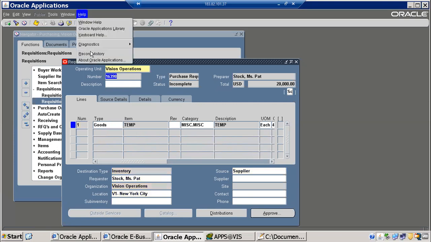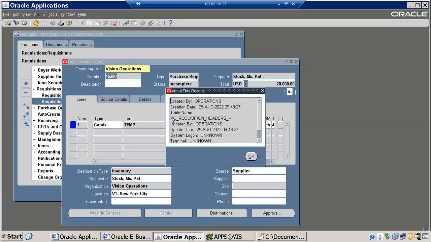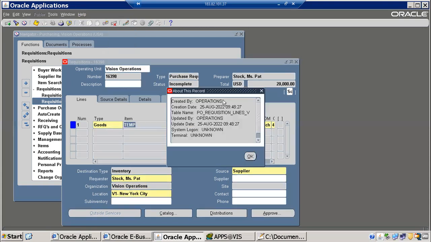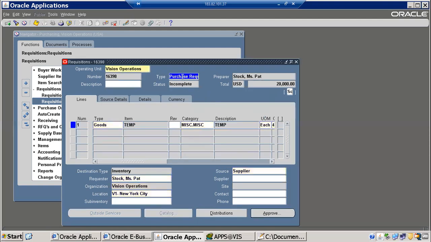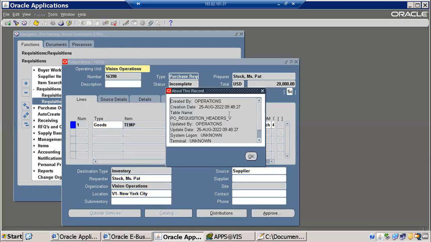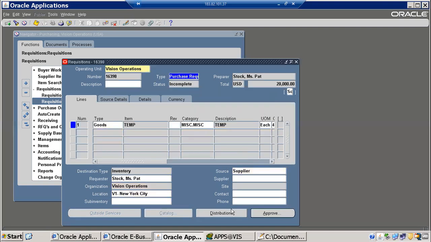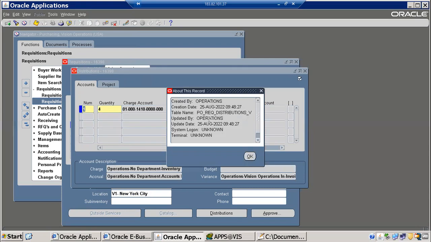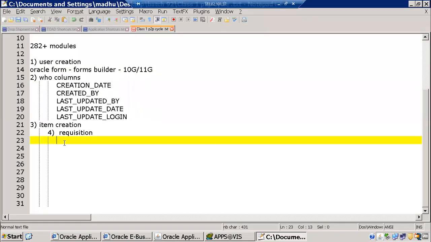If you have any questions, the WHO columns I told you, right? Who has created this data? These are all WHO columns here: updated by, updated date. Then to know the table name, we can go with Help and Record History here. You can see there is a table, PO requisition lines table, and in this place it is PO requisition headers. Overall, we have 3 types of information. One is also a distribution. As I told you, 3 levels of data.